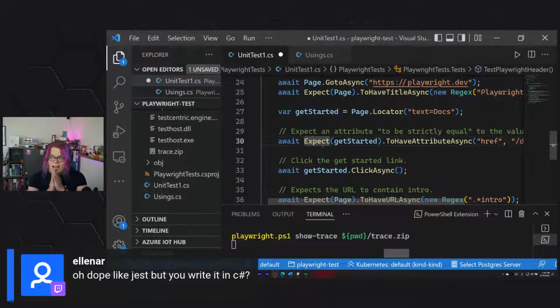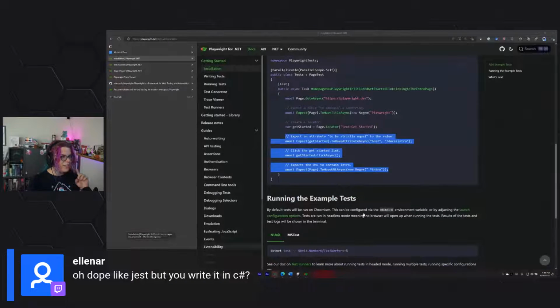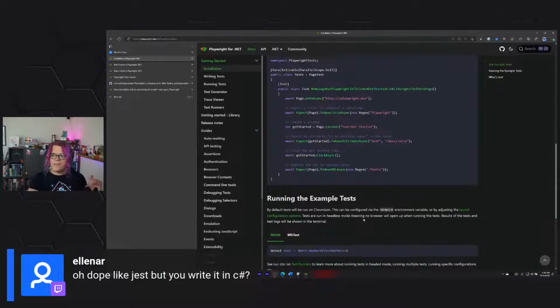Yeah, I'm not super familiar with front end stuff, so I can't say about Jest. From what I've seen, I think it's similar, but I cannot tell you what's similar and what's different. This isn't just a C# thing though.